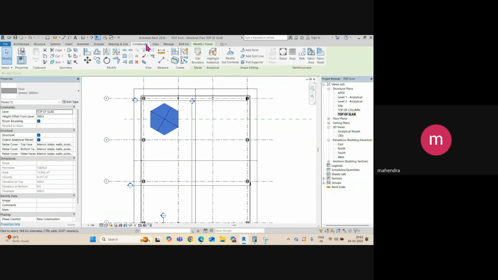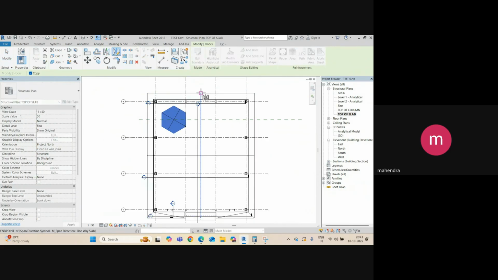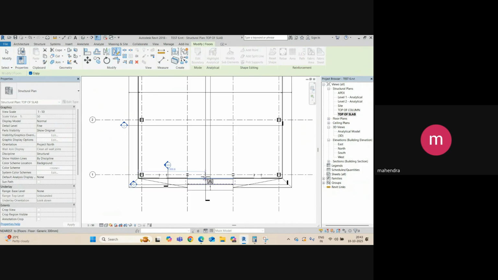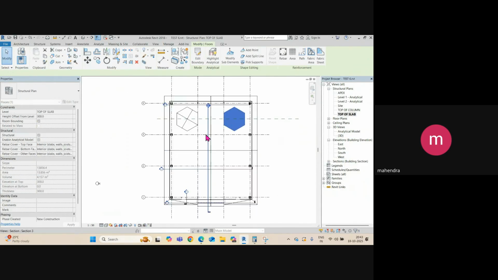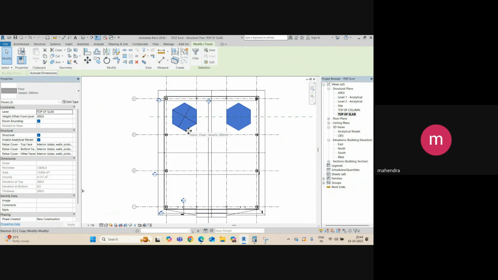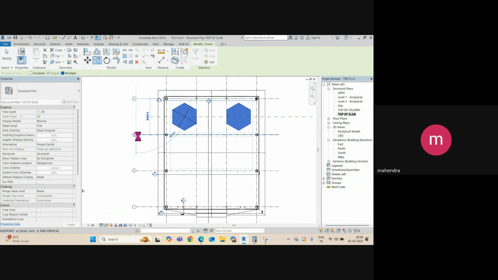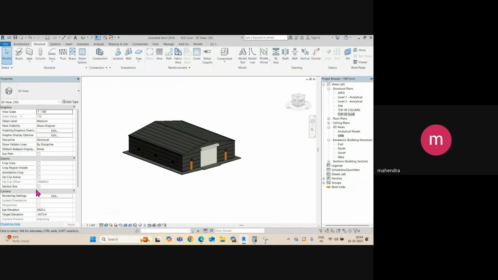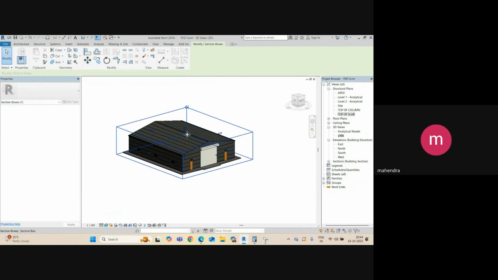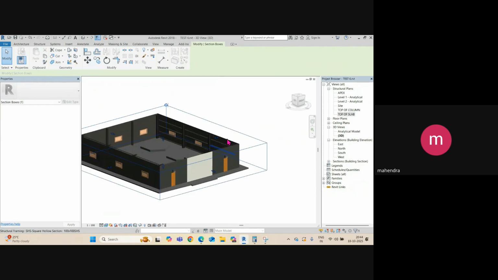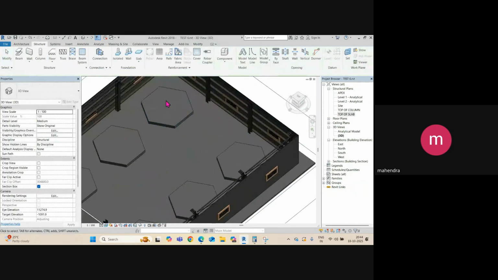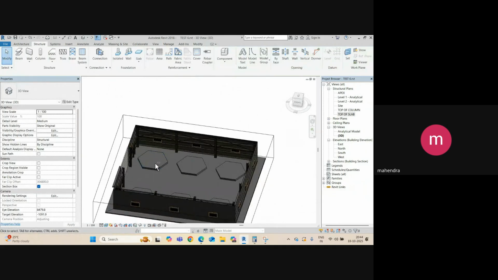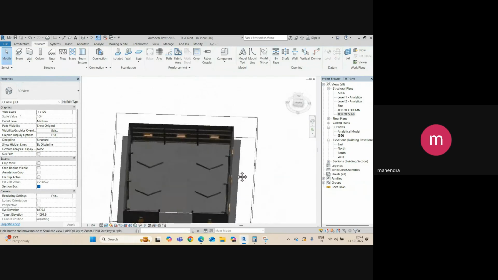The same you can add again in the opposite direction. Where is the mirror? Right, and suppose I want to copy here, then here, and then here. Okay, so if I add a section box, right, you can see here some mechanical equipment resting on that. So this is my building.